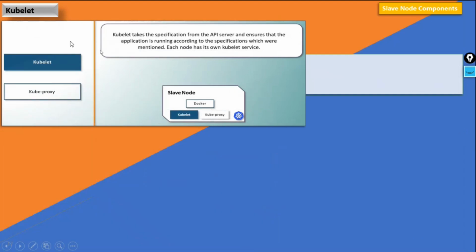Now coming to the slave node components. The two major parts are the kubelet and the kube proxy. You have just now come to know what the kubelet does, and you also have an idea of what the kube proxy does. Let us do the kubelet first. The kubelet takes the specification from the API server and ensures that the application is running according to the specifications which were mentioned. So what is the application? Where is the application running?